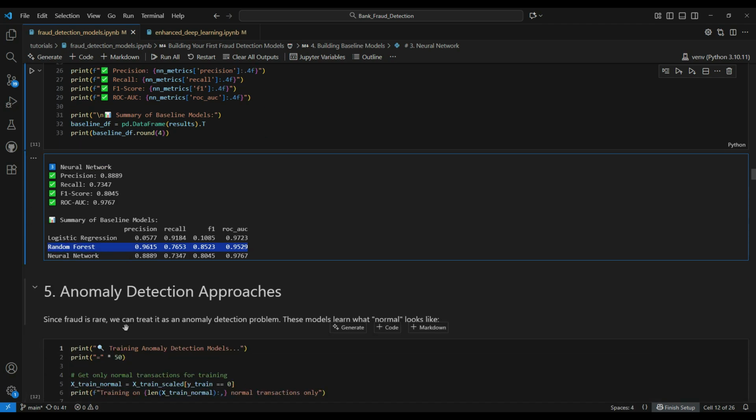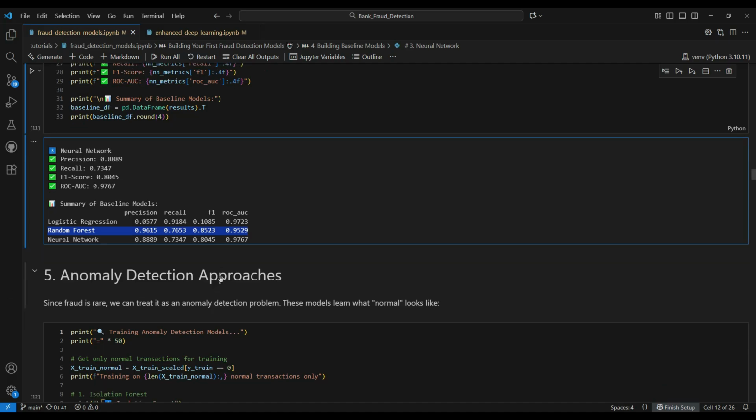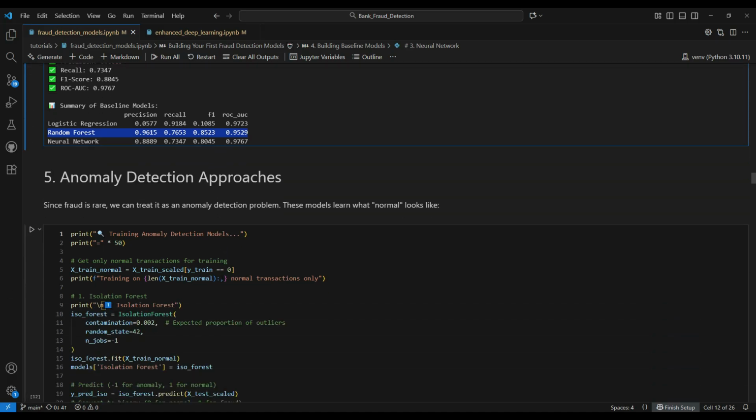So now let's look at the anomaly detection approaches. This is a different approach. Instead of learning what fraud looks like, anomaly detection learns what normal looks like. So anything unusual is flagged as a potential fraud.